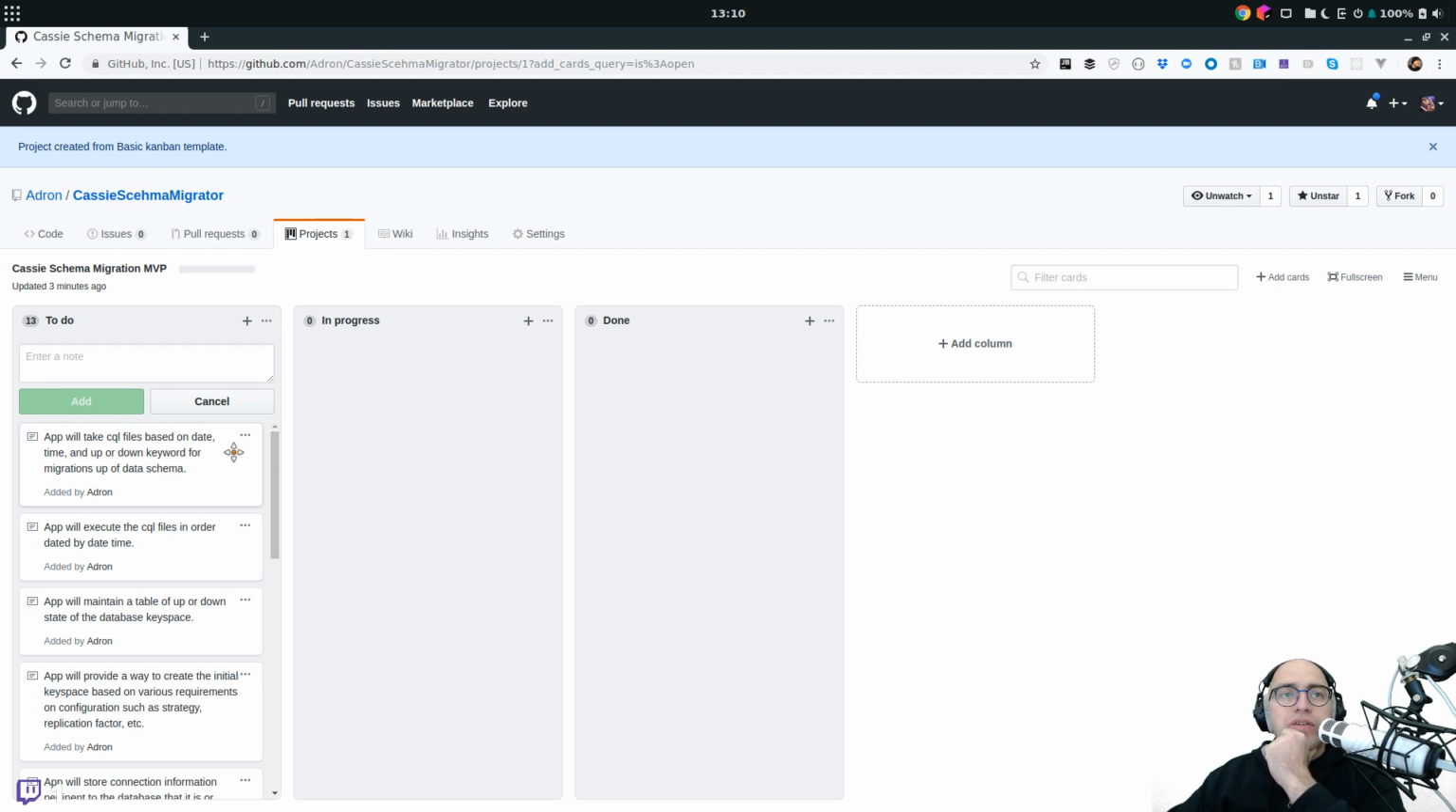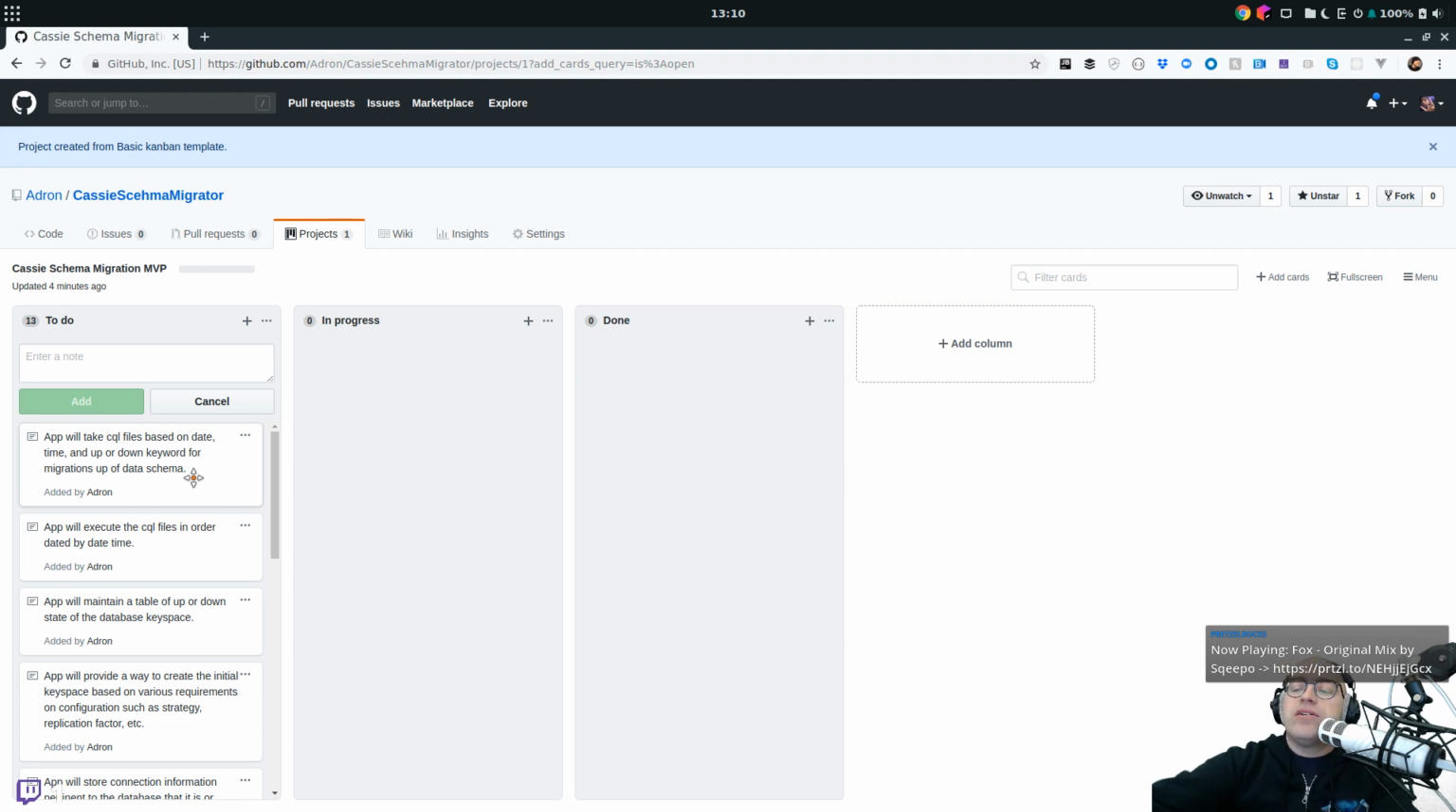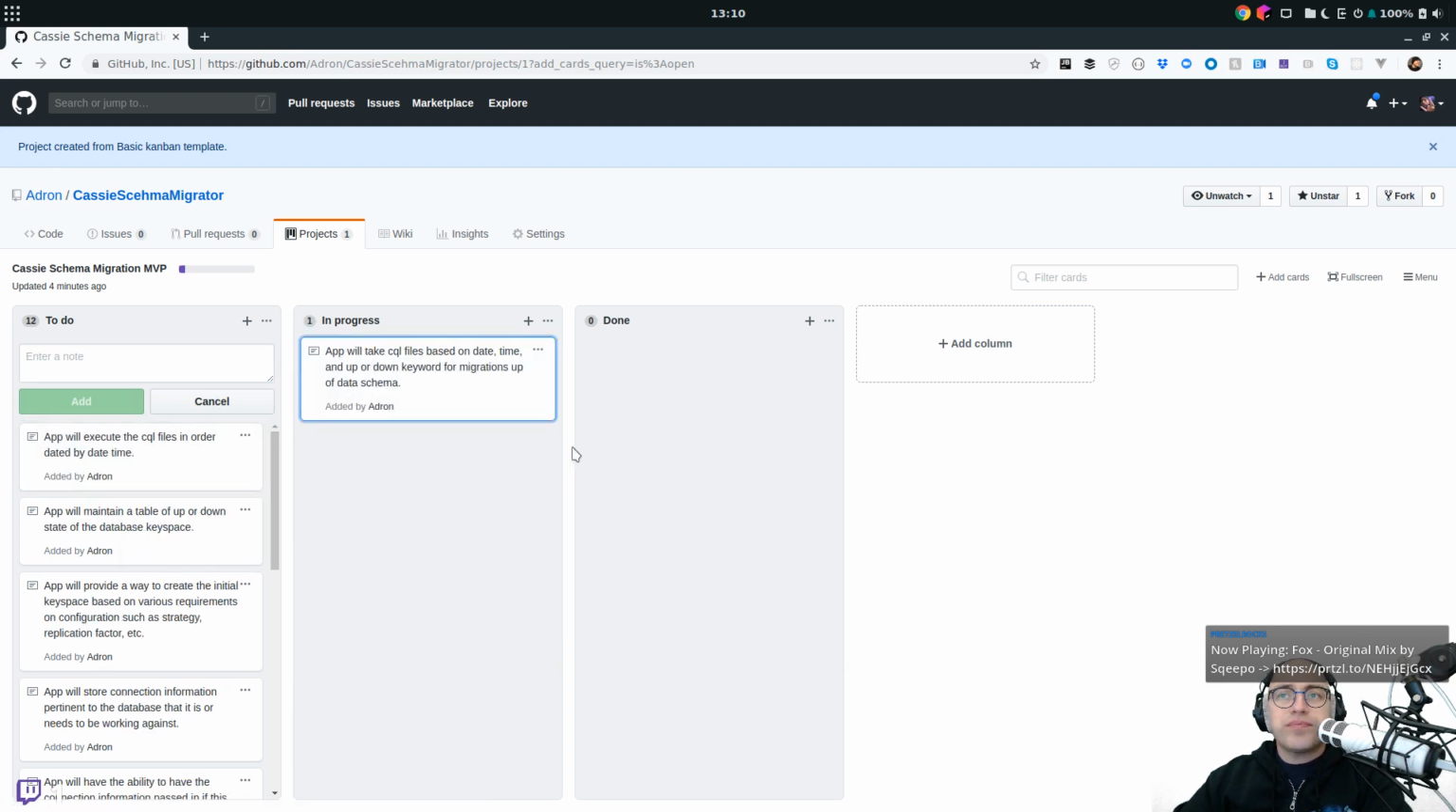App will take CQL files based on date, time, and growth. App will execute the CQL files. Actually, the first thing we'll probably want to do is have it read in the files in the directory that the executable is executing from. I think that would be the safe bet. So let's turn this into, we'll move this here. All right. Yeah. And then let's move back out here.